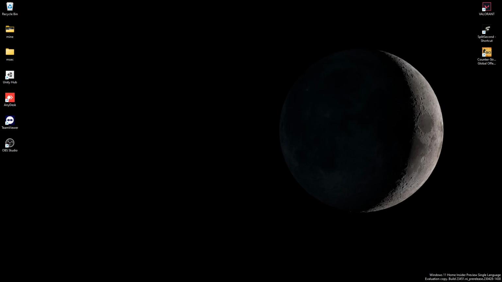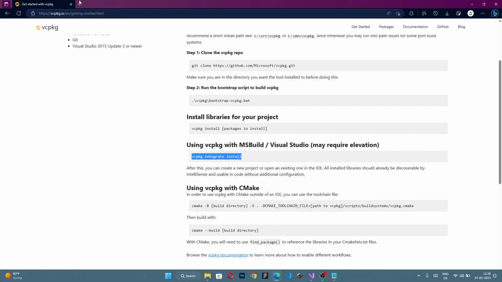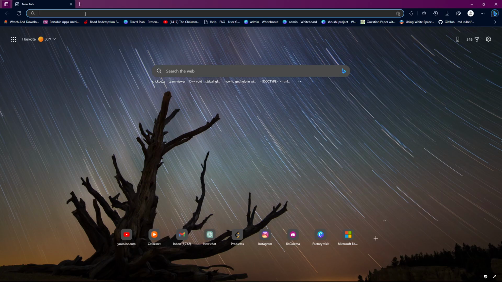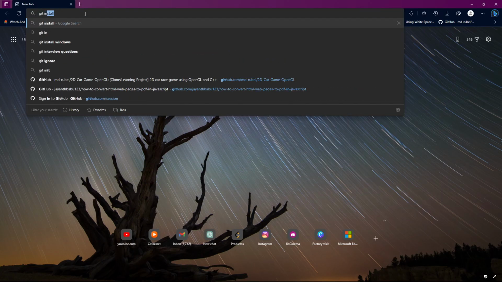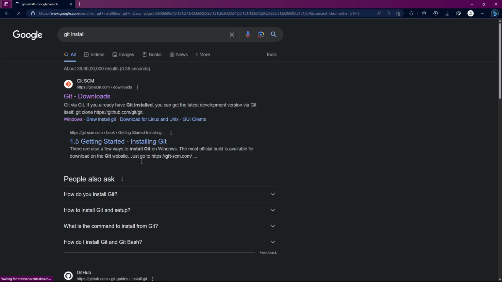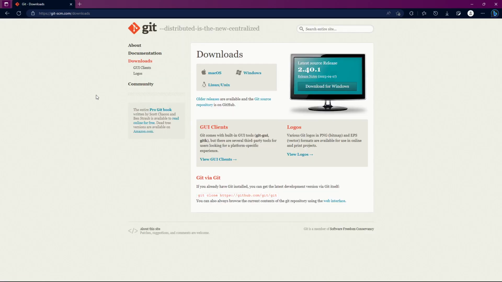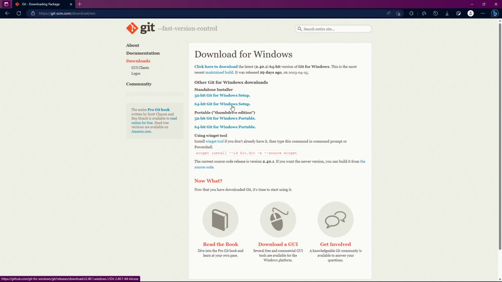So to install Git, we have to go in your browser and search "Git install". Git is different, GitHub is different. So click on the first link, download for Windows, 64-bit Git for Windows setup. Download it, go through the installation process, and install it.